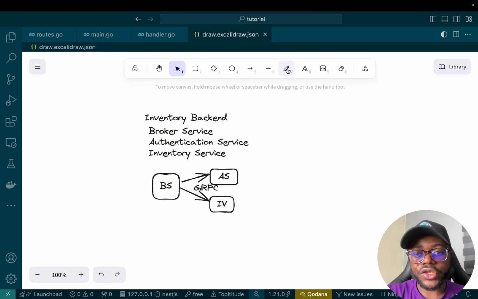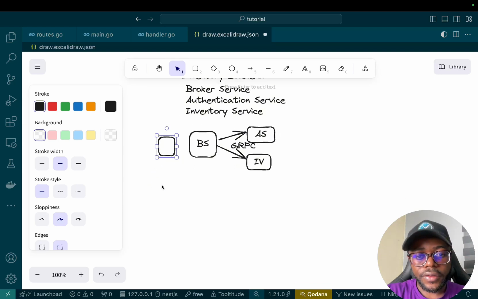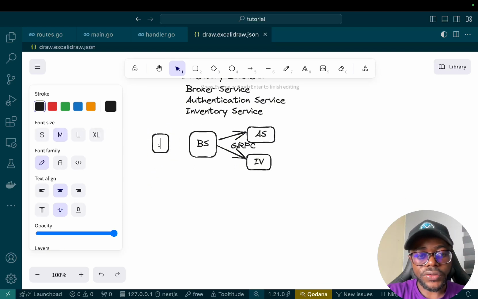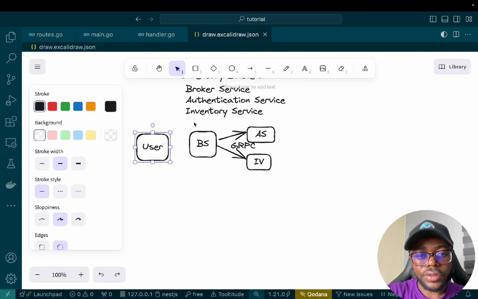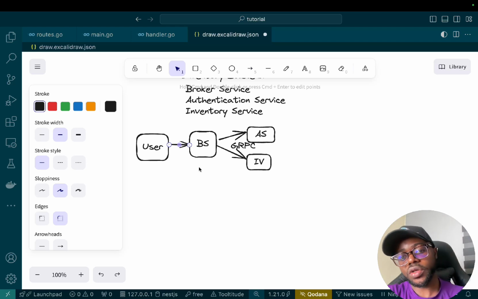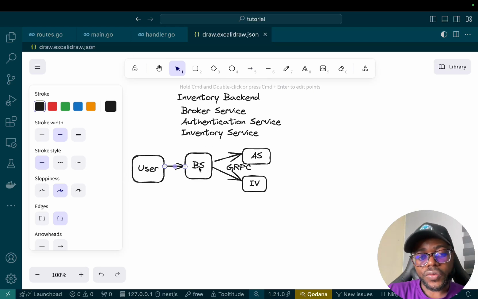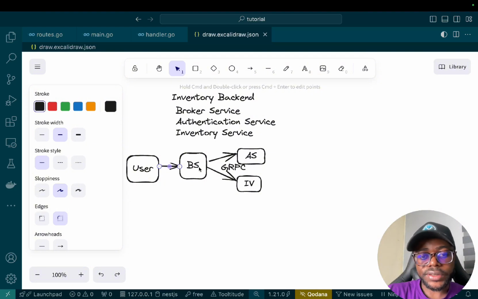So assuming we have a user who is on their browser, right, somewhere here. So this is a user. Okay, so the user makes a call to our backend application. The request gets to the broker service, which then validates the call or the request, and then forwards it to the appropriate service via gRPC. So this is the summary of what we're going to do.